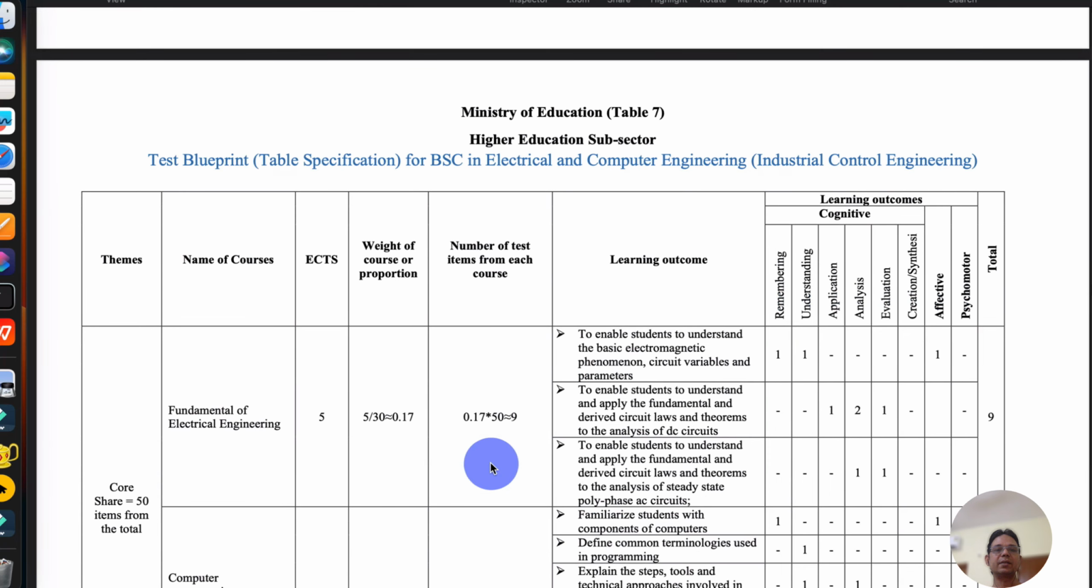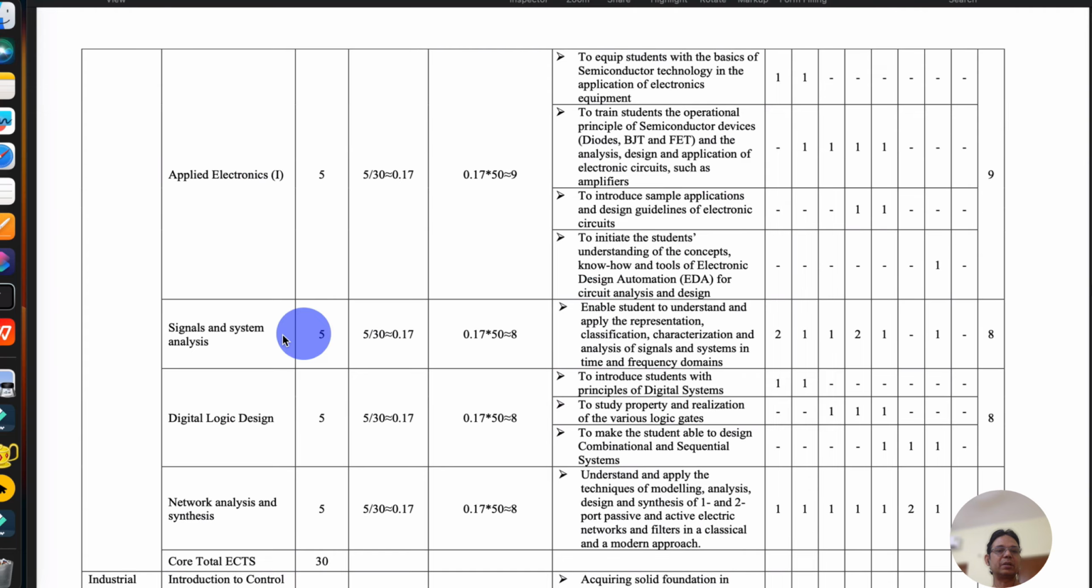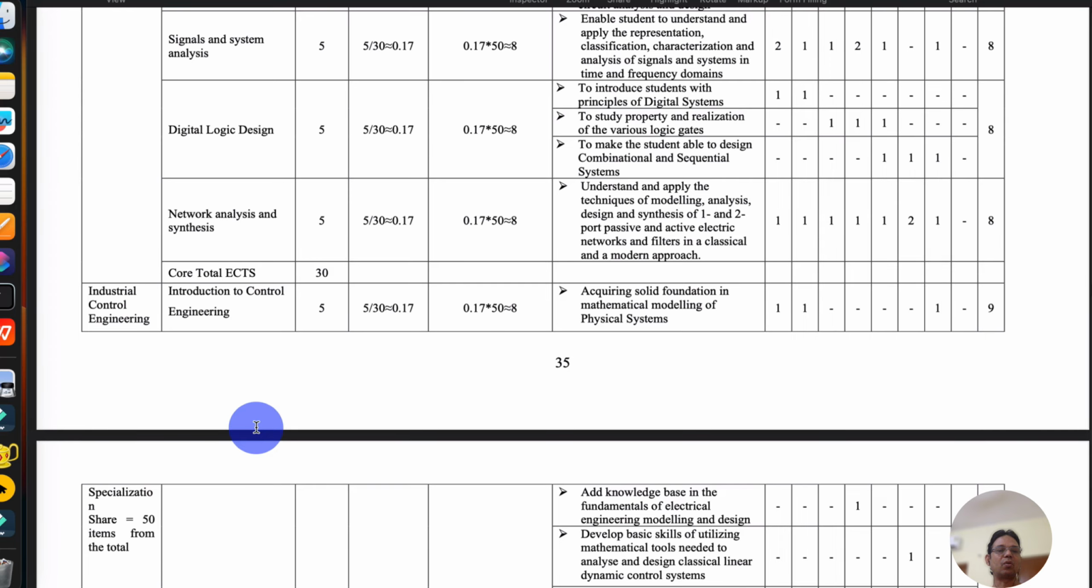Another table is BSc in electrical and computer engineering, industrial control engineering specialization. So these are the subjects and their ratio. So fundamentals of electrical engineering, number of items is 9 and learning outcomes are 3 and their cognitive levels according to each item it will cover. Applied electronics, signals and systems, digital logic design, network analysis and synthesis. Total core courses 30 credits.